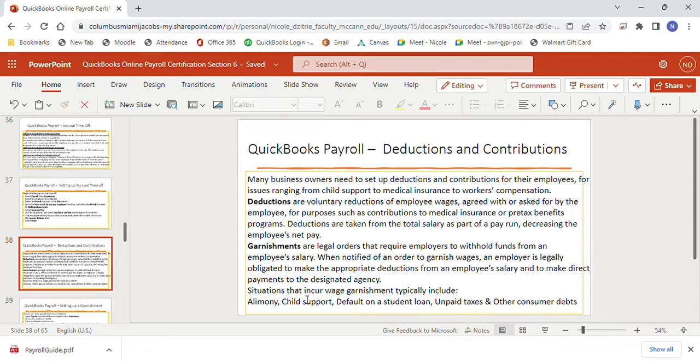Contributions would be what the employer contributes to the employee, and that could be maybe 401k contributions, or if they contribute to the employee's health care.